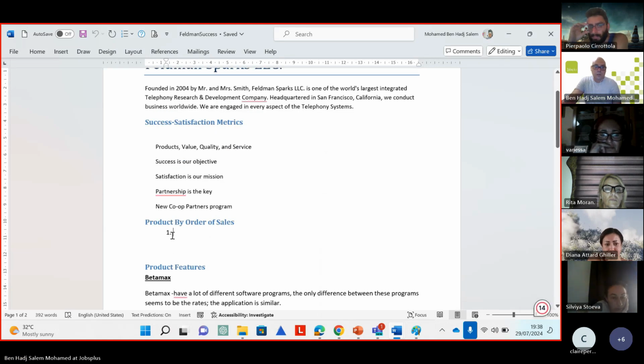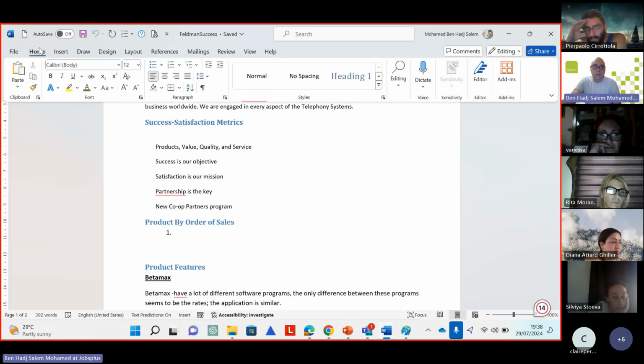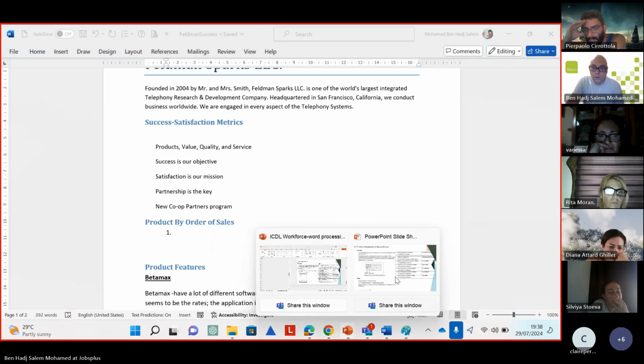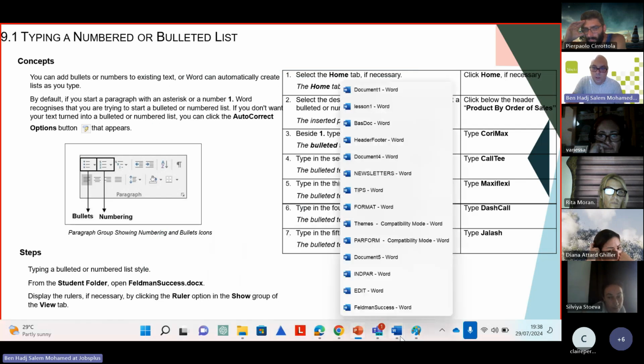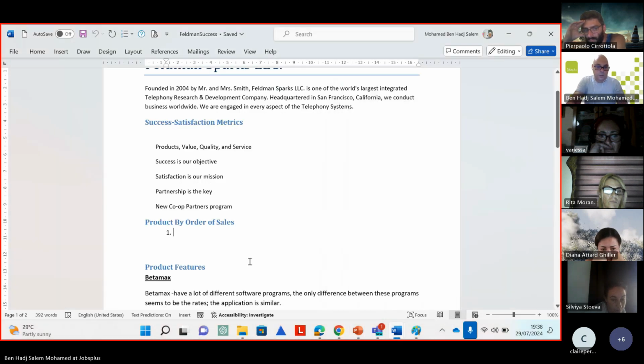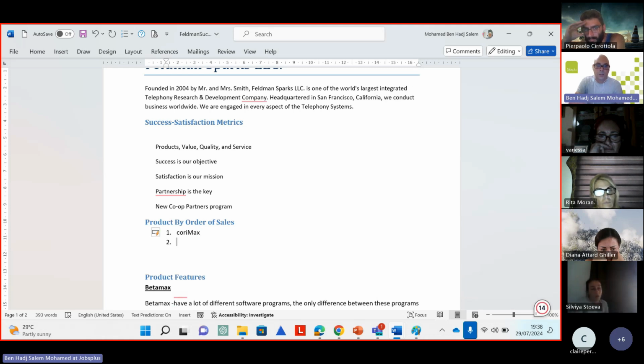You see, I have a numbered list. The first word, I didn't remember the first word. I think Corimax. I will type Corimax, and then when I press Enter, another numbered list item is created. So the cursor is waiting for me to enter a new item.